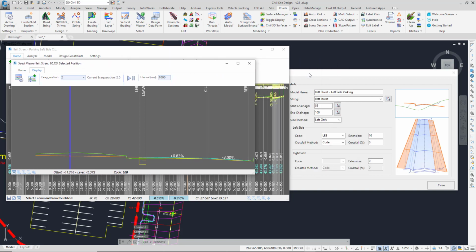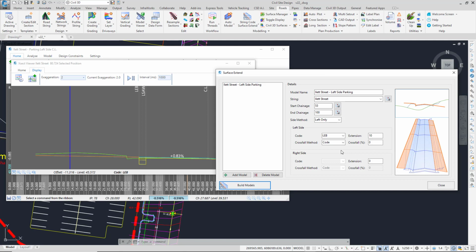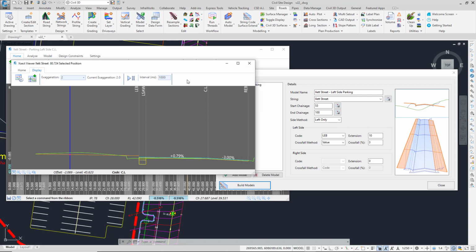If we decide that we no longer want to simply use the LSAW to LEB slope, we would like to define our own slope, such as maybe a positive 3%, we can now go in and change code to value. And if we place the value in here, 3%, and click on build models, then I'm just simply going to refresh the display in here just by scrolling back and forth. You can see the surface extender has been updated. Okay, so this is a 3% slope.